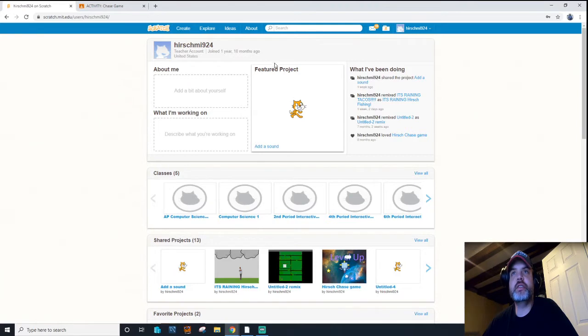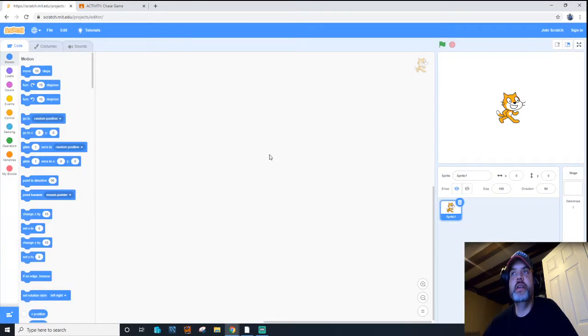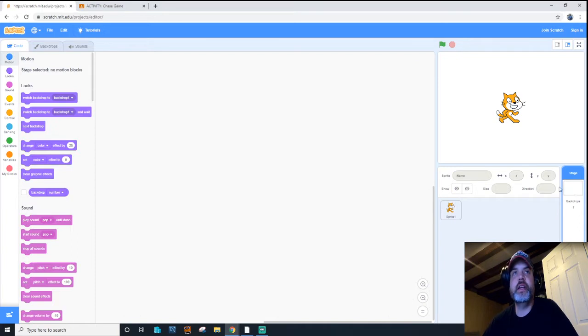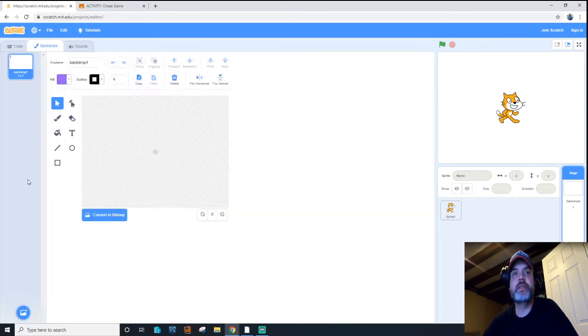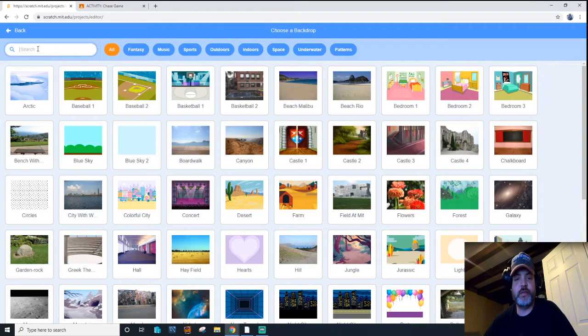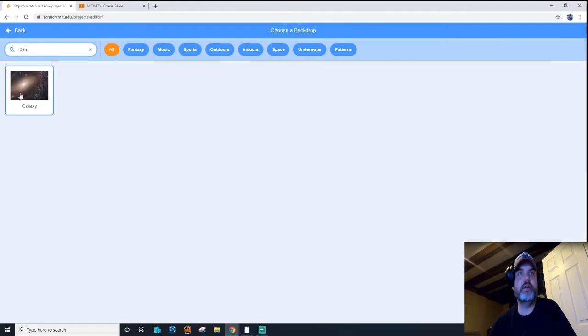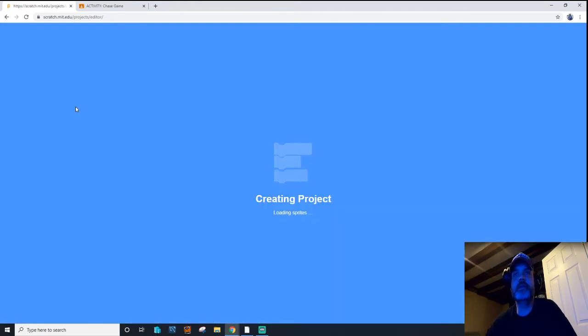So I've got Scratch open here. We're going to click the create button. I'm already logged in. Alright, and you can see we got a blank canvas and we have a cat. So the first thing we're going to do is click over here on backdrop, and then we're going to go to backdrops. And we're going to click this thing down here and go to the search bar in the lower left hand corner, and we're going to search for Galaxy, and you can see there's Galaxy. We're going to click it, and it should load our Galaxy here.